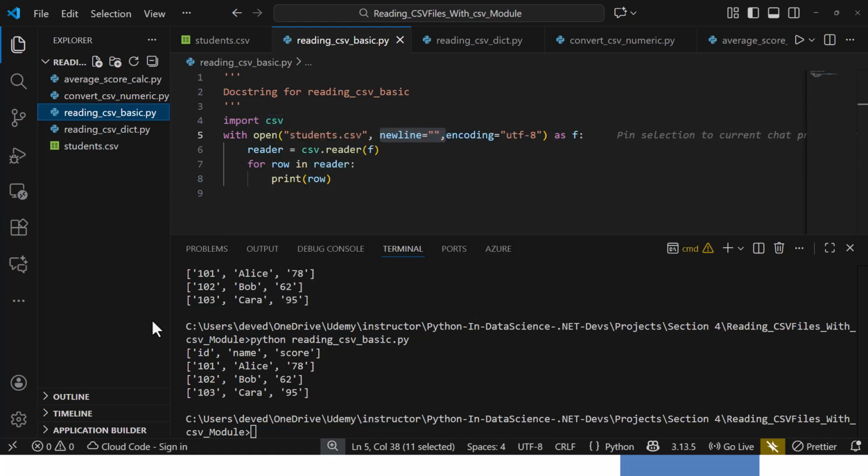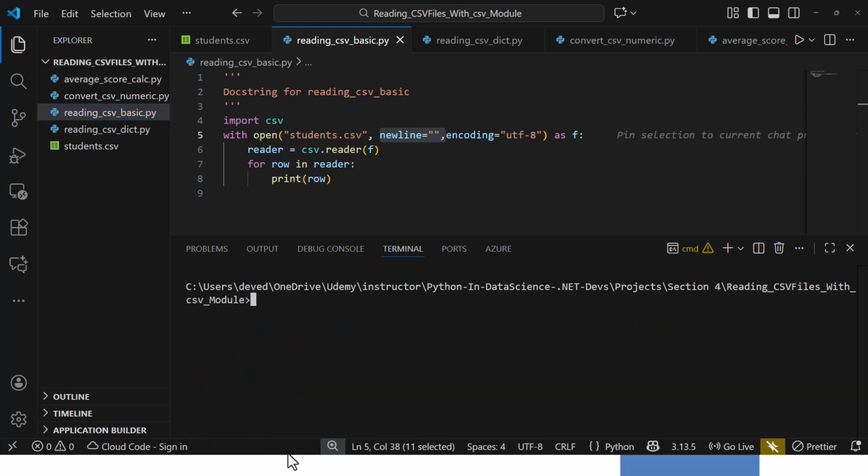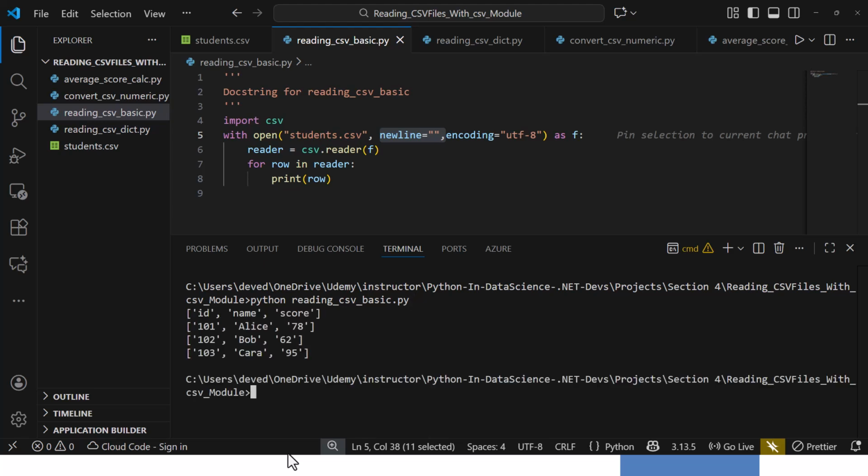And in this file, let me first run it. Make a bit of space over here. And let's run this file, reading_csv_basic.py. So you get an output like this: ID, name, and score, then 101, Alice, 78. And this is exactly reading the CSV file.